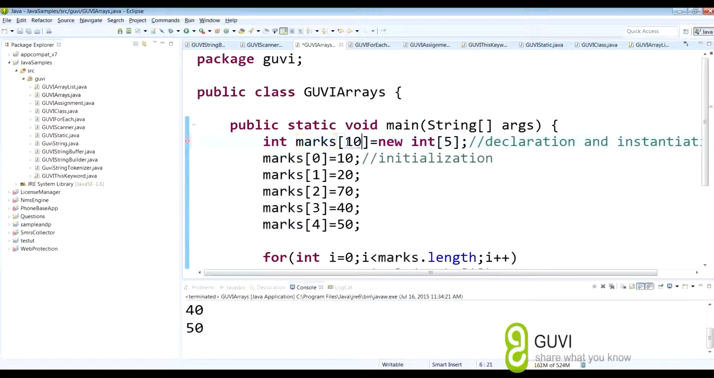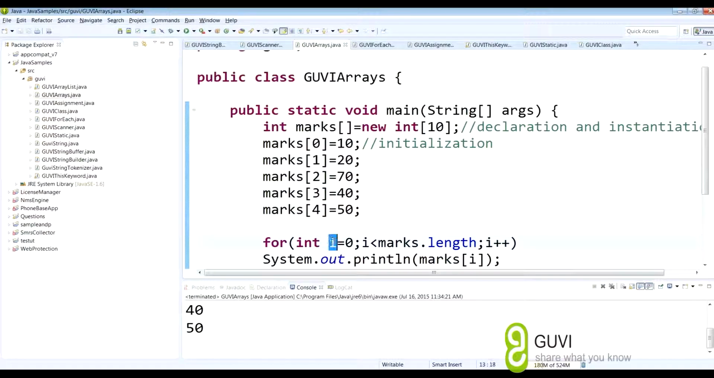Here we have declared an integer array of marks, and we have given the length of the array as 10, and then we assign the marks one by one. Index 0 means the first element in the array. An array always starts with 0, which is common in most programming languages. Then at index 1, 20 marks, then at index 2, 70 marks, like that. For printing, i value starts from 0.